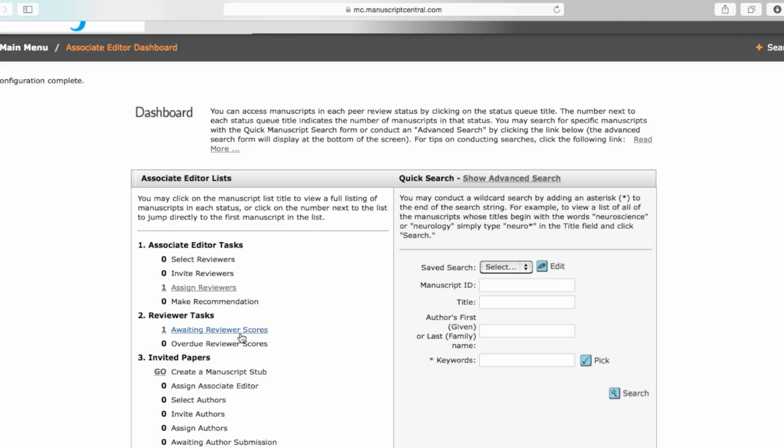Remember that every task in the system has had a deadline set. If a reviewer is overdue in responding to the invitation, they will be automatically declined by the system and the next alternate reviewer will be invited. This helps keep the ball rolling with the peer review process.